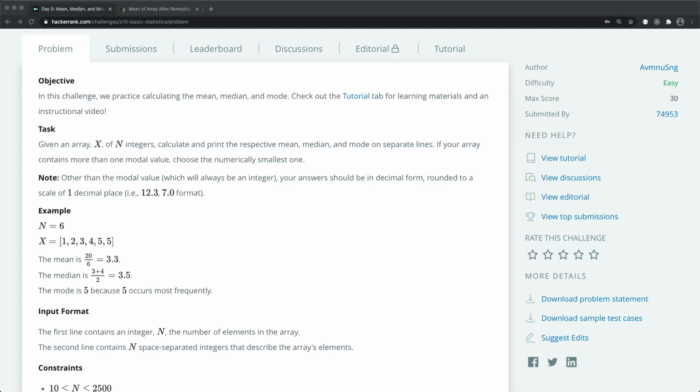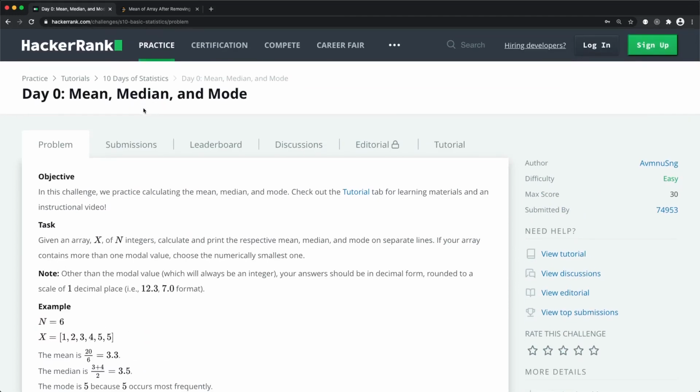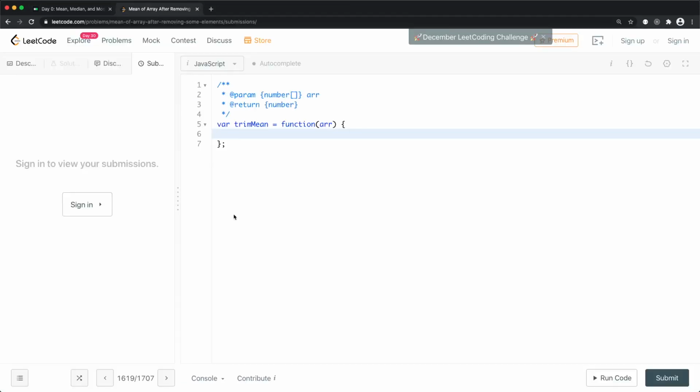a data set. Here is an example from HackerRank, where they are asking you to extrapolate the mean, median, and mode from a data set. Here's another example from LeetCode, where they are only asking you to get the mean average from an array of numbers.